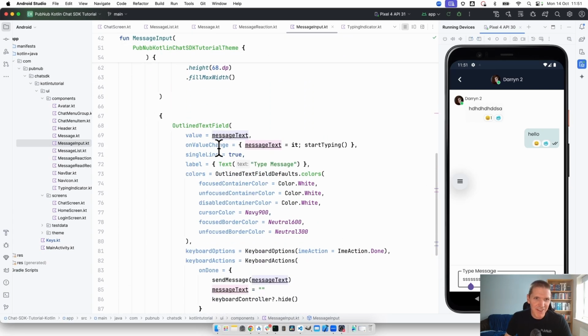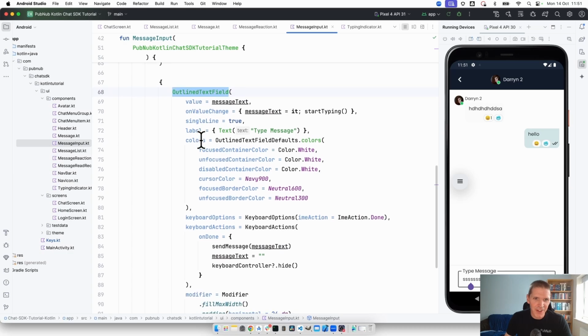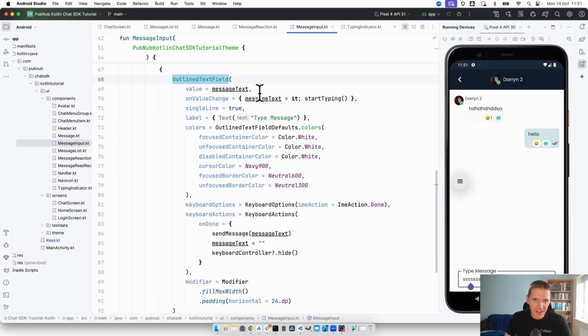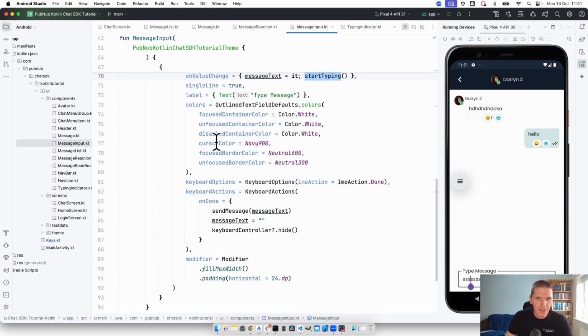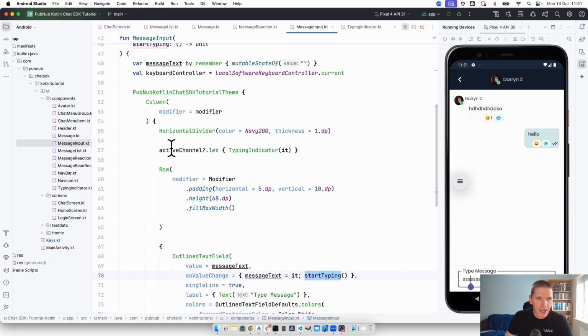So yeah, we just have a text field provided by Kotlin, styled. When the value changes, update the message text, and send that start typing. Do you remember earlier on I talked about the start typing API, which is sent on non-public channels to indicate to the chat SDK that somebody is typing in the conversation. It will also work for group chats as well. And then we also have, associated with the channel, the typing indicator object.